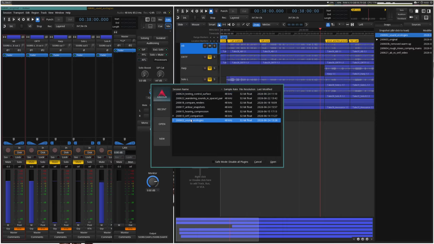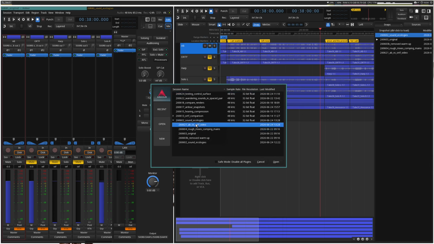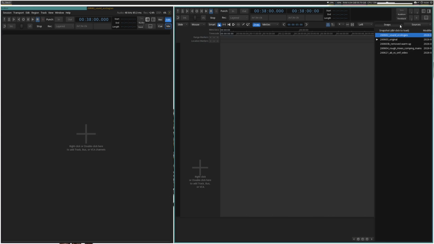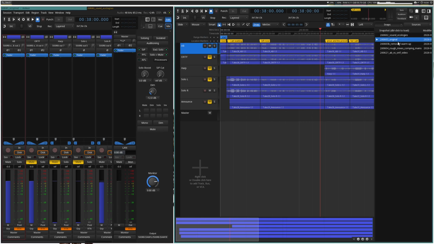So here is that session, and because it has a little arrow here, it has snapshots. So my misconception was that if I opened up this one here, it would actually open up my default. That's not true. Ardour remembers what snapshot you had open, and if you open this, it opens whatever one you had open last time, which was original. So, important distinction to draw.